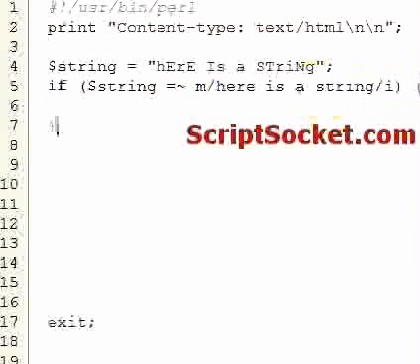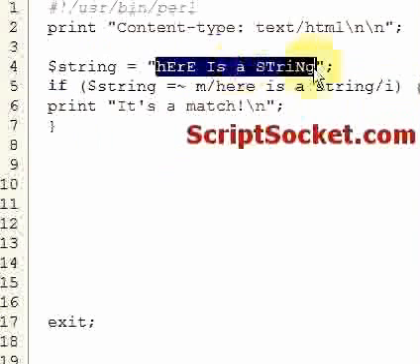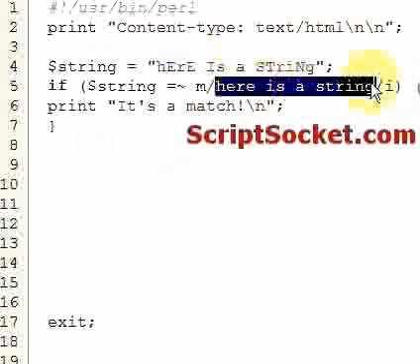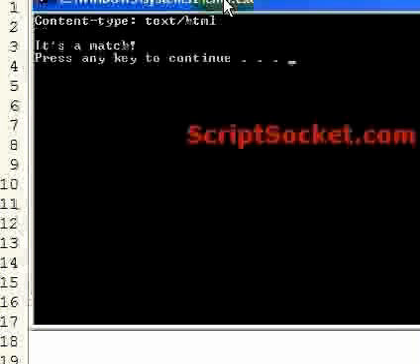Print it's a match. Okay, so if the string equals "here is a string", no matter how it's written, case insensitively, using this M modifier, then it will print it's a match, else it won't print anything. It's a match. So that function will match case insensitively, so very useful.